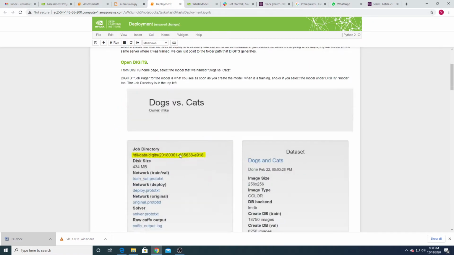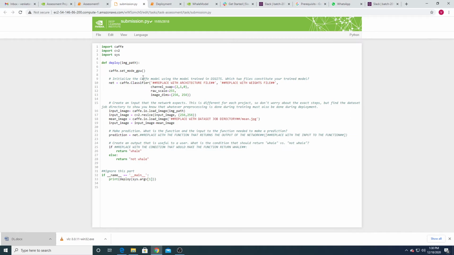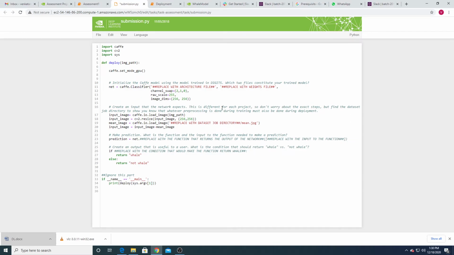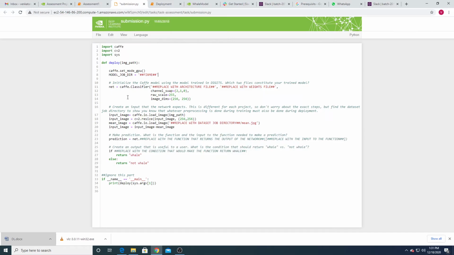So for that you have to go here. You can use this piece of code additionally: model job directory. Come to submission.py and keep the model job directory here. In the model job directory, you have to take the job directory. Paste it here. Control C, Control V, model job directory here, right? Perfect. What next?